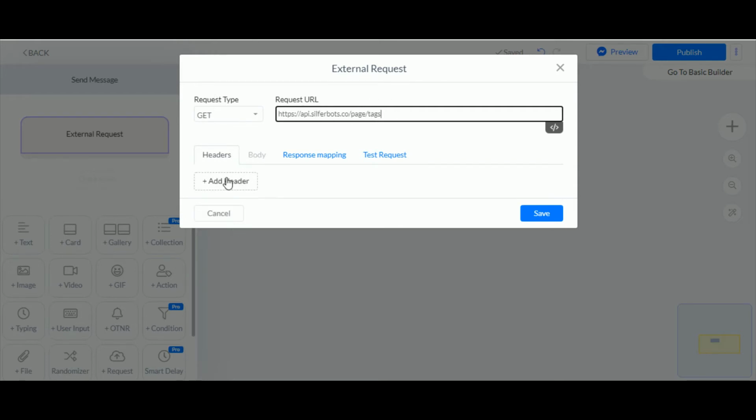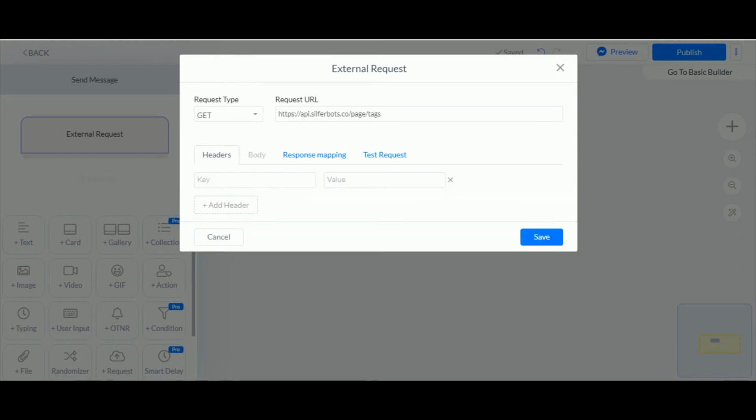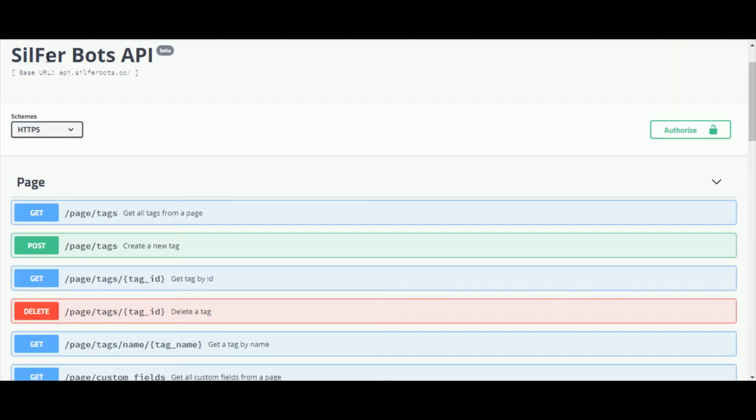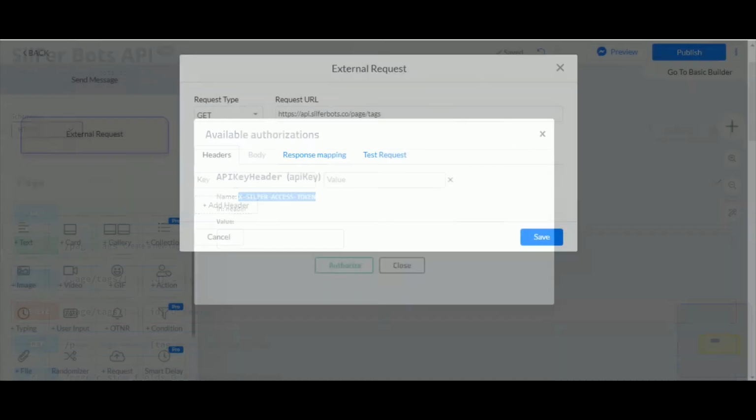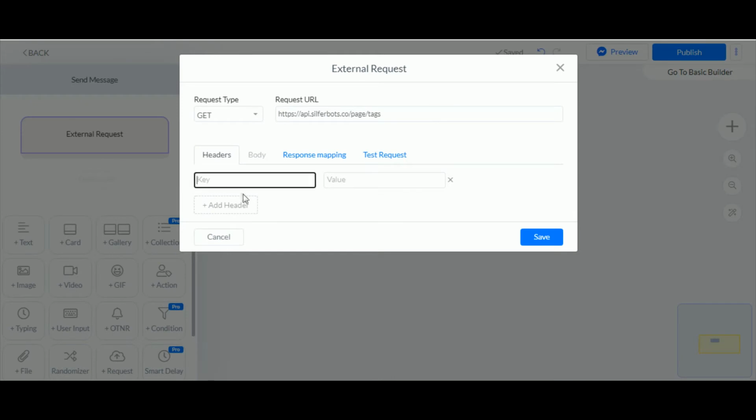Then we need to take a look at the header. What needs to be in the header? If we take a look at the API documentation and go to the authorize function, because you can test your API calls here as well, you can see that we need to have this one. So the X Silver access token, we need to have this one in the header. So we're going to place this as the key. And then we need our Silferbots API token you just generated right in the beginning of the video.